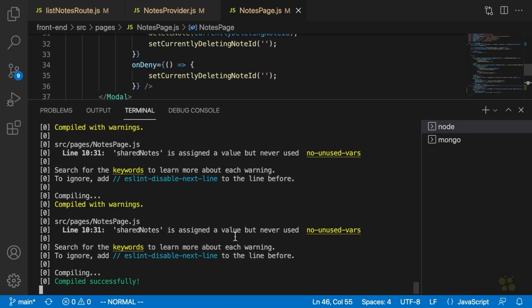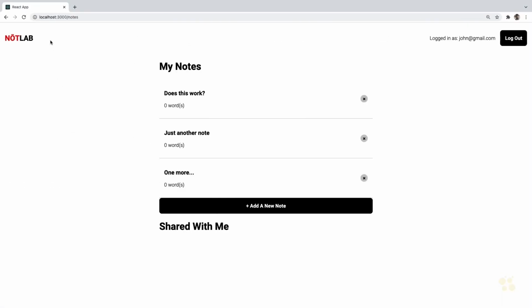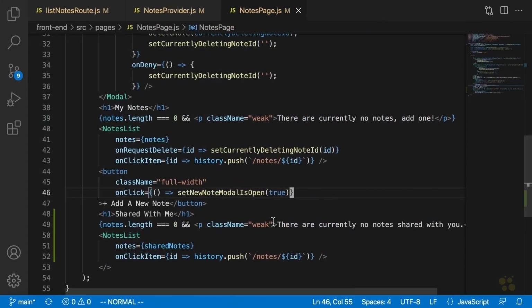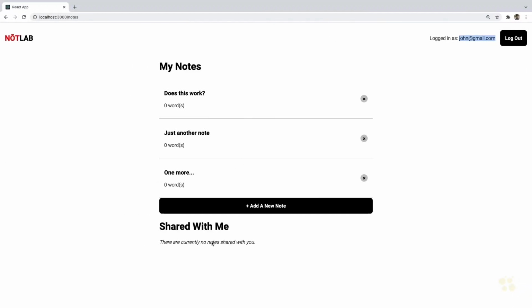Okay, first of all, let's test to make sure there's no syntax errors. It doesn't look like there are. So let's go back to here and try reloading. And of course, there's not going to be any shared with me notes currently because we haven't actually shared any notes with this email. One thing, though, that needs to happen, this needs to show that text underneath it, and it's not doing that because we didn't change this to sharedNotes.length, right? We just left that as what we copied and pasted from above. So anyway, we see there are currently no notes shared with you.